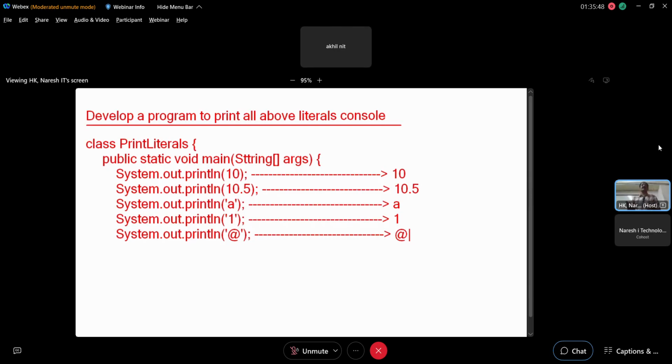A literal is nothing but a mathematical value. A mathematical value is technically called a literal. Whatever mathematical values are available in maths, the same values are available in a programming language. Those values in a programming language are technically called literals. For example, 10, 20, single quote A, single quote B, double quotes A, double quotes B are called what? Literals.